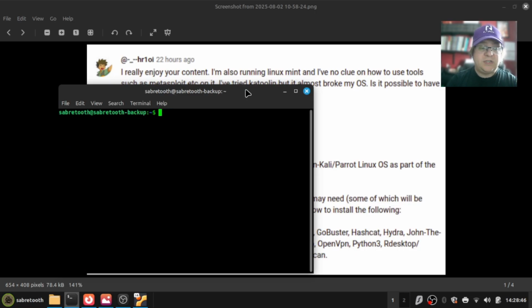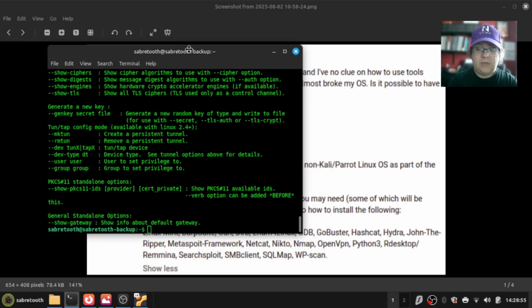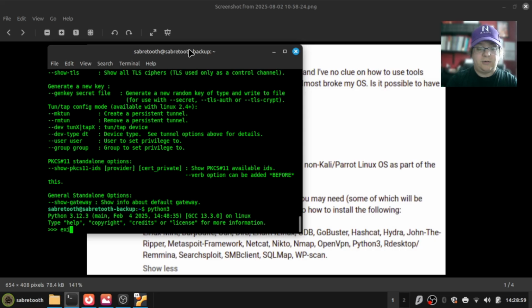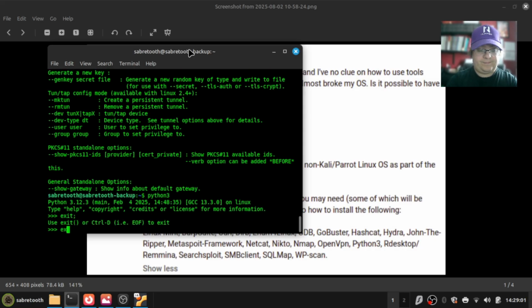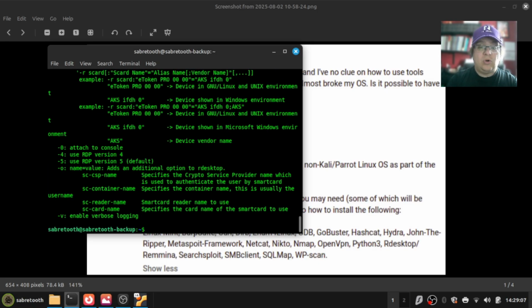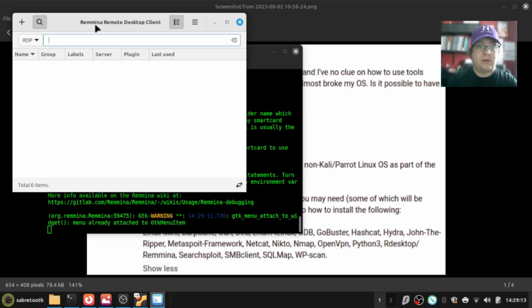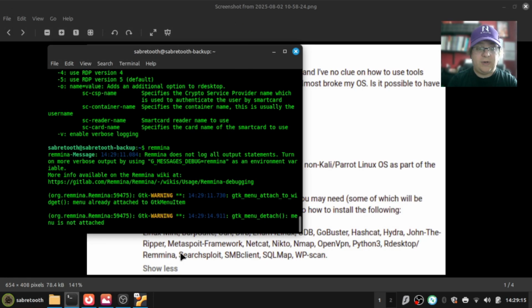Already installed, but obviously if not, you just do sudo apt install nmap. OpenVPN, already installed. Python 3, already installed. Rdesktop, already installed, but Remmina I prefer. This is what I use. Oh, and that's already installed as well. Remote desktop client. Lovely, we're nearly there.